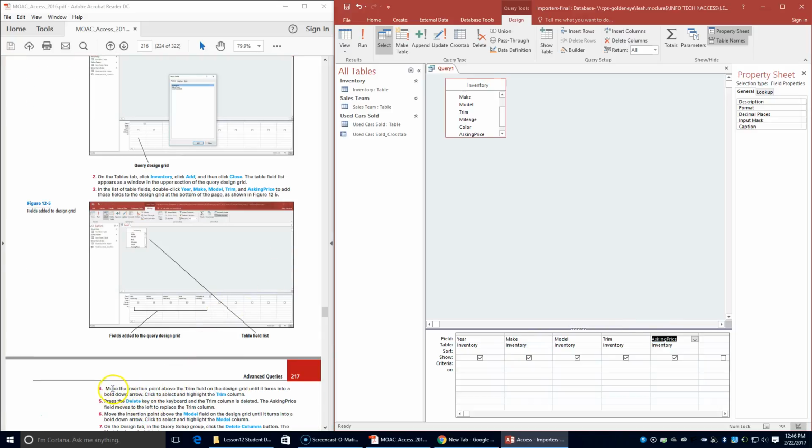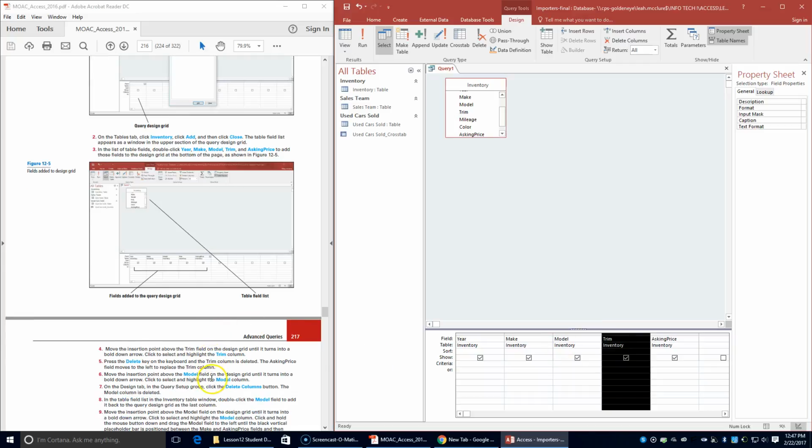It says move the insertion point above the Trim field of the design grid until it turns into a solid bold down arrow. Like this, and we're going to click to select and highlight the Trim column. It says to press the Delete key on your keyboard and the Trim column is deleted. The Asking Price field moves to the left to replace the Trim column.